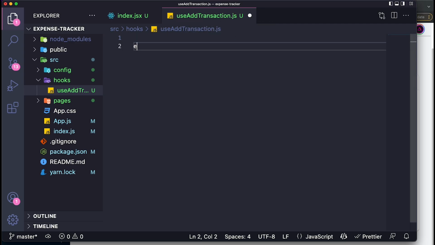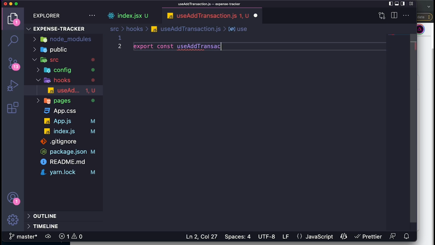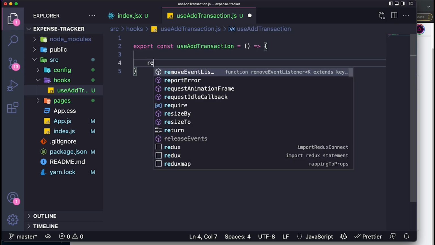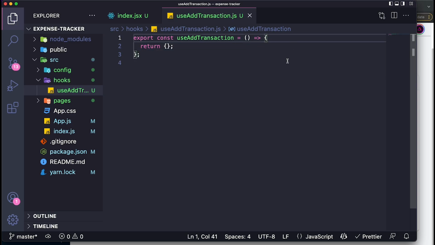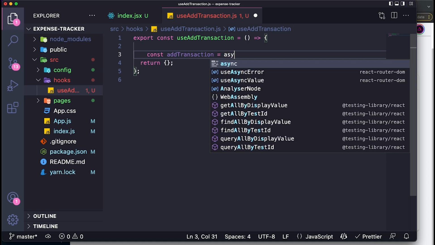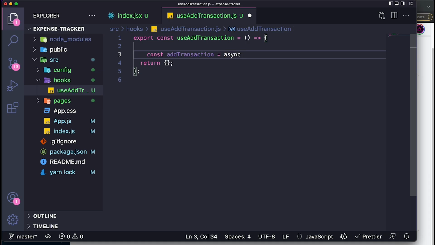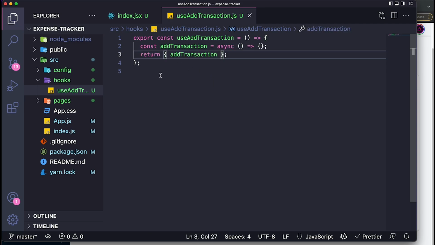Then over here, we're going to create a function called useAddTransaction. And for now, it won't return anything. It'll just return an empty object. Just like this, right? But inside of this hook, what we want to do is we want to create a function called addTransaction. And it's going to deal with Firebase, so it has to be an async await function. And at the end over here, we're just going to return this function.